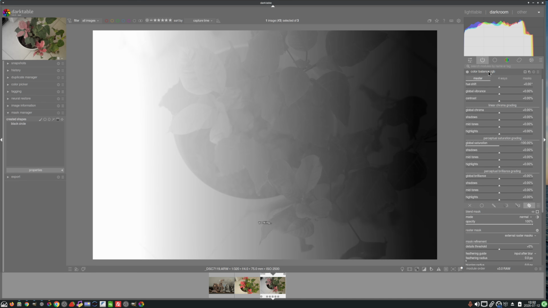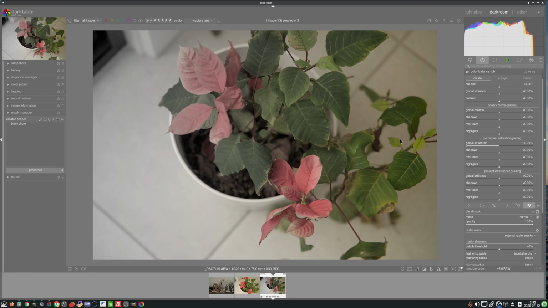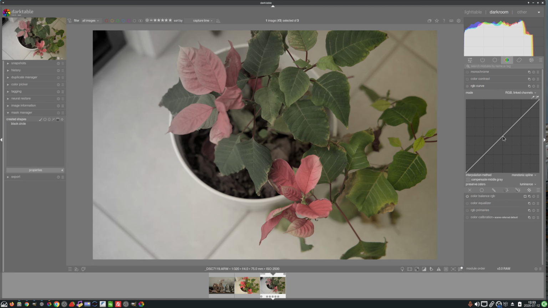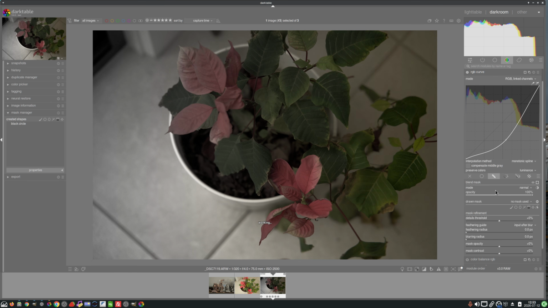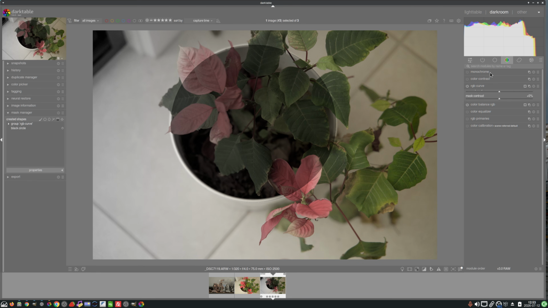So now I come back to my color balance RGB module, and we can see that that raster mask has been applied to this image. We've got full saturation on the right hand side where the mask is black. We've got desaturation on the left where the mask is white. But we still have Black Circle available to us from the Mask Manager. So if I then wanted to go to another module, let's just go to RGB Curve, and we'll go to Drawn Masks, and we will go from No Masks Used, we will choose Black Circle, and now we have a combination of those two external raster masks.